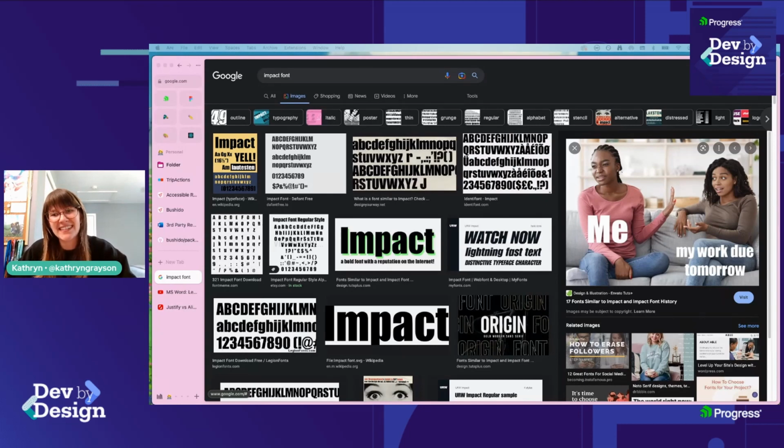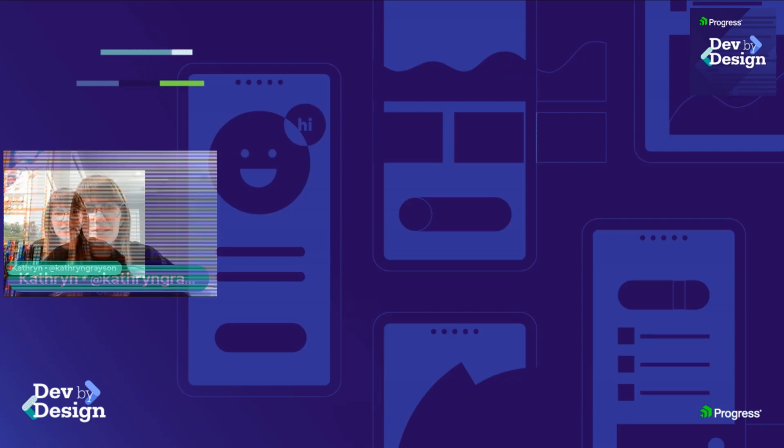Finally, the last typesetting mistake that I want to talk about is not creating a visual hierarchy. Another way that beginning designers will often struggle is by ignoring this concept of hierarchy and setting all of their type in the same weight and the same size. And for those of you that have not been here every Monday morning to watch Dev by Design, we talked a little bit about visual hierarchy a while ago when we were talking about layout.